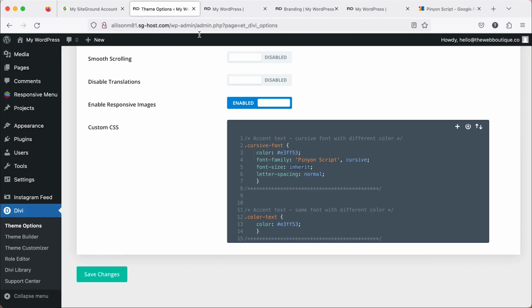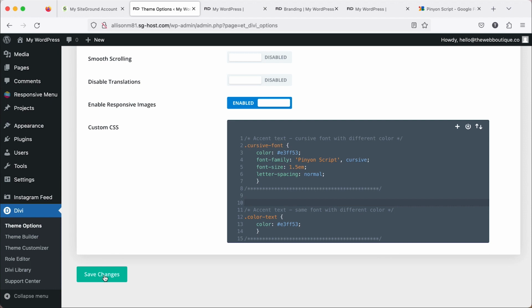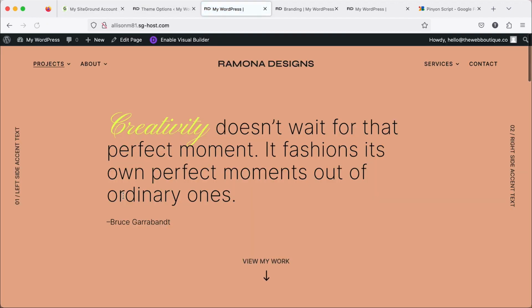So I'm going to adjust this, and using an EM value, I'm going to put in 1.5 EM. Notice there's no space there. I'm going to go ahead and click save and refresh on the home page.